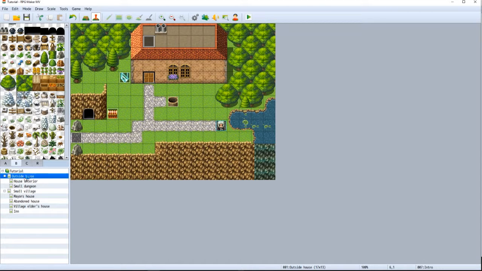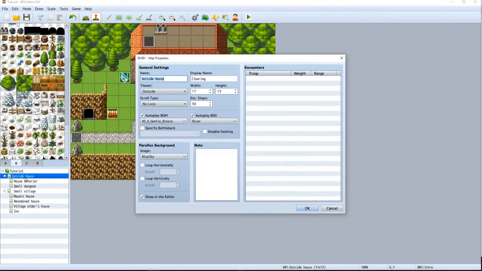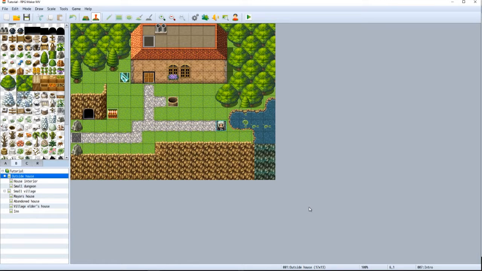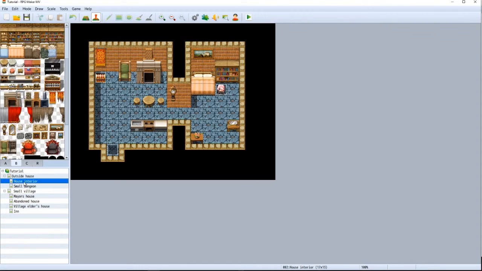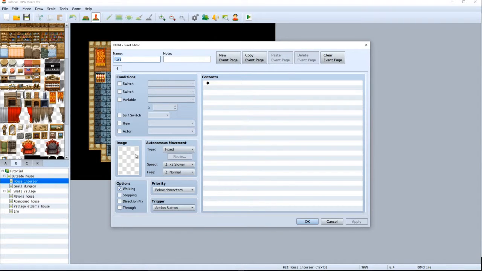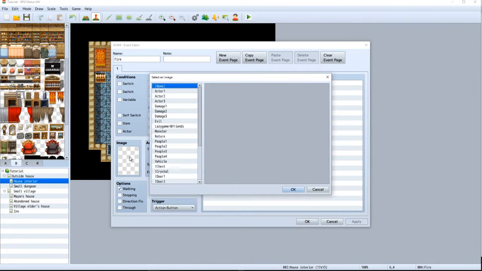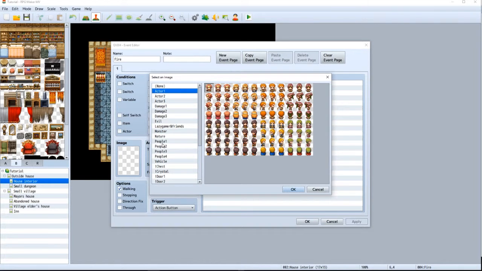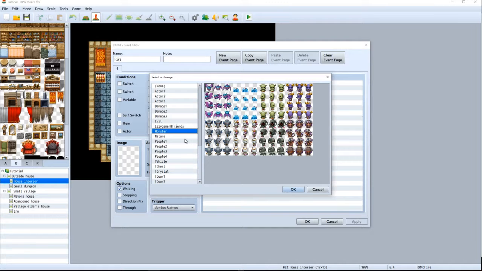Just to note, I have put music and background sound here. I will cover how to do that inside, because I put in a large fireplace again. But with a fireplace, you would like maybe to have a fire. We can put anything in this event. We can put in actors, monsters, lazy gamers.